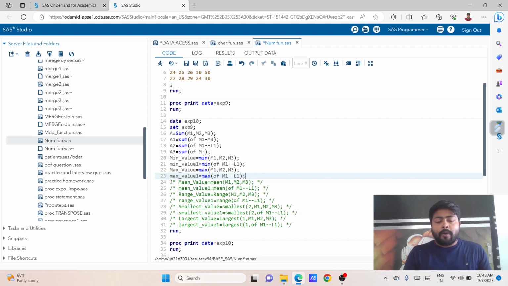So coming to the topic, numeric functions. I already discussed the sum, minimum and maximum functions. Now we have the mean, range, smallest and largest functions. What is the mean? The mean value is the addition of the three divided by 3. So similarly, I'm storing this mean value in mean underscore value using this numeric function, that is mean, and in the bracket I'm giving the variable names m1, m2, and m3.